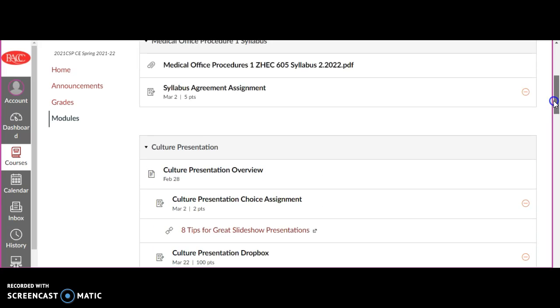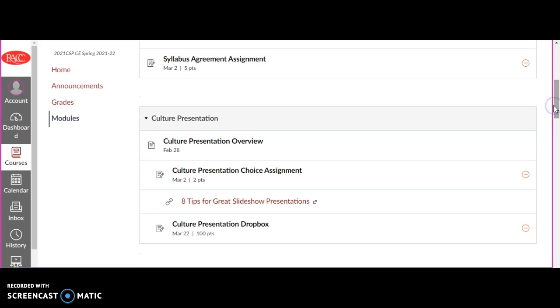So in general, we are going to be going through one module a week, with the exception of this culture presentation. You're actually going to begin that in the first week of class, and it will end the last week of class. So that's going to thread through the whole class. Otherwise, each week you'll be completing a module, and then at the very end of the class, you'll be taking an online exam to complete the course.